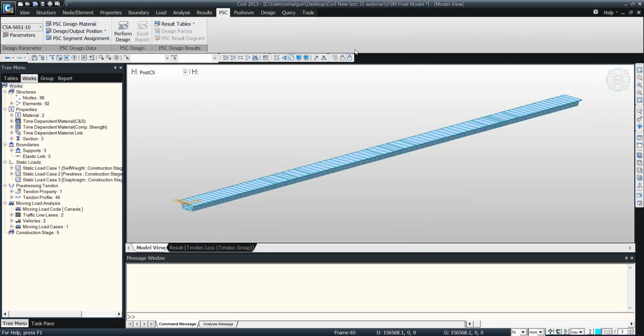And once I do this, I'll hit on perform design, and Midas Civil will perform the pre-stressed concrete design. And after it performs the design on all the elements which are present in this particular model, it will show you the results, and it will show you what elements are safe as per Canadian standard for PSC design and what are not. So please give it a minute and it will perform the design. Okay, the design is performed, and here we can obtain the results.